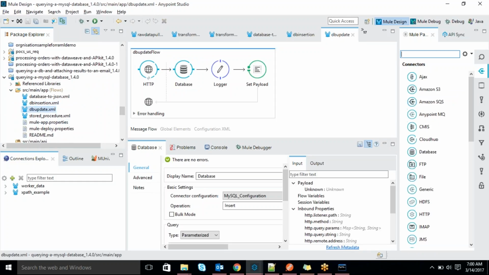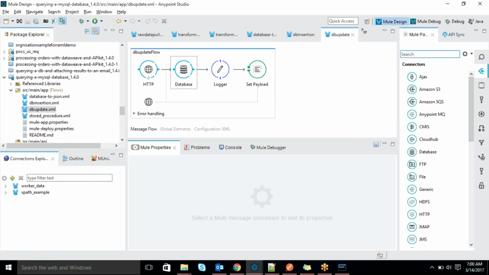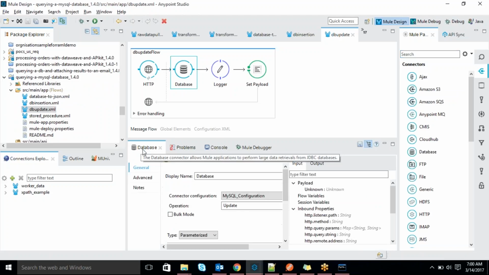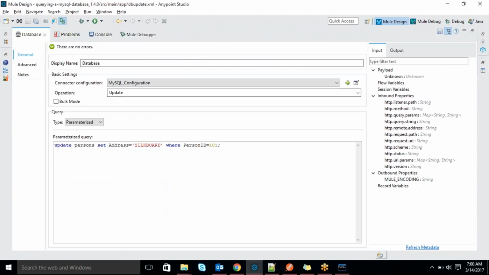Similarly, update also. For update, we have to choose the operation update here. Then the query is like this. I want to update the person address where person id equals something like 102. Okay, so configuration wise it is the same.